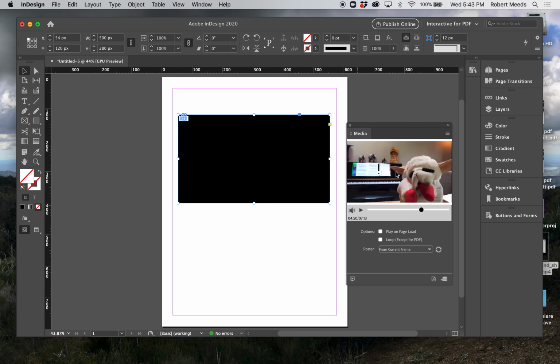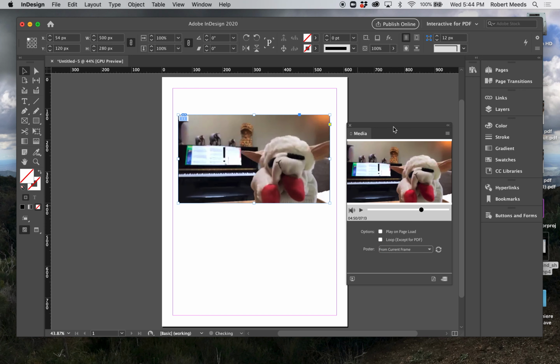So to make this the poster, what I do is I go down here to Poster, and from current frame is the default. You could also, if you've already made an image 500 by 280, made that in Photoshop or something based on a screenshot, you could choose that image and make that be your poster. Or you can just do it from the current frame by default, and then click here when you're ready to do it. And you see that frame has now become the landing view for your interactive PDF.